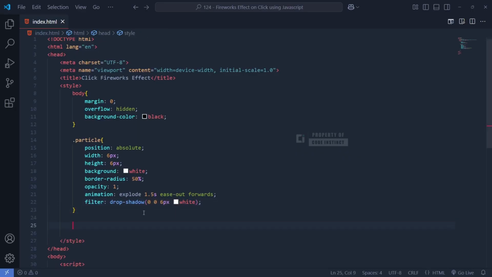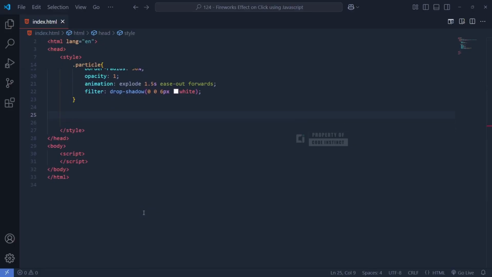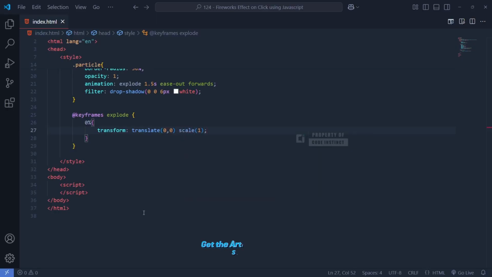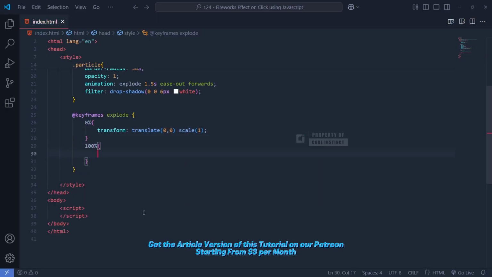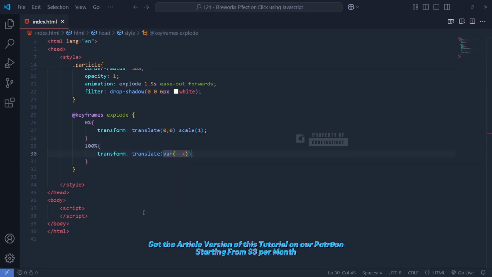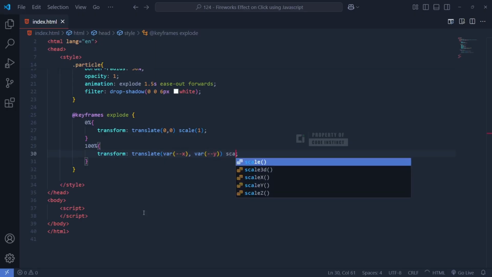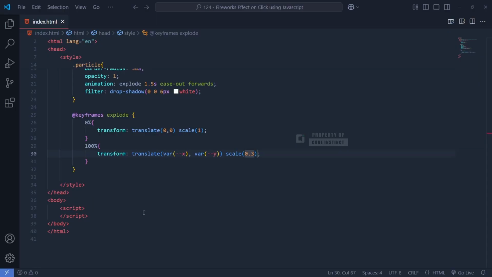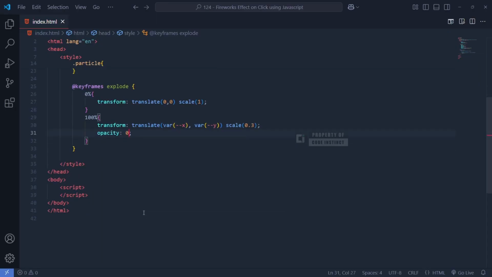Let's define the @keyframes explode rule. Here's where the animation happens. At 0%, the particle starts at its original position with transform translate 0 and scale 1, and is fully visible with opacity 1. At 100%, the particle moves to a new position using transform translate var(--x), var(--y), scale 0.3. Also, the particles will shrink and fade away with opacity 0.